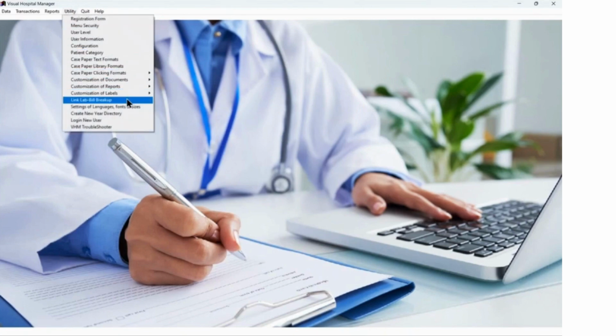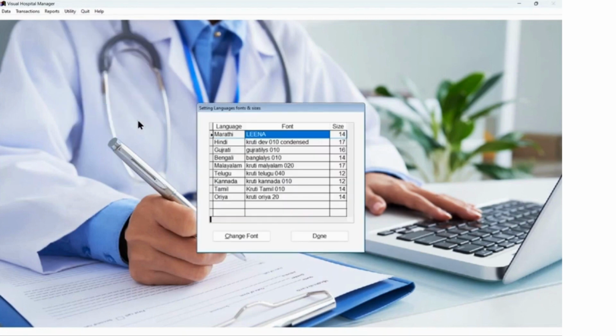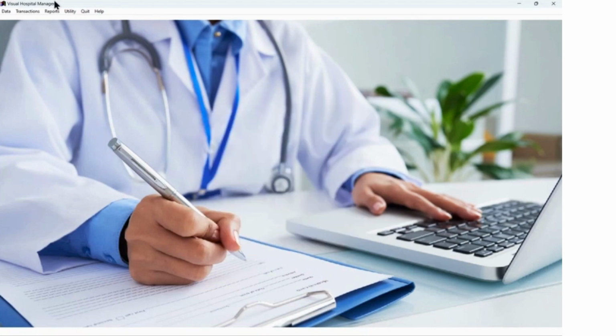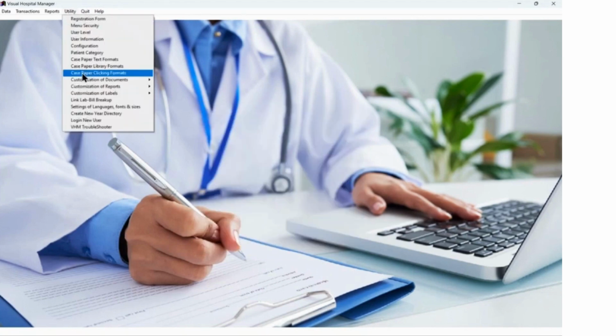All right. Then we have settings. So for Marathi, we have used this font. You could define or use your own font, and then your prescriptions will use that font for printing. So this is an extreme level of configuration that we have provided.